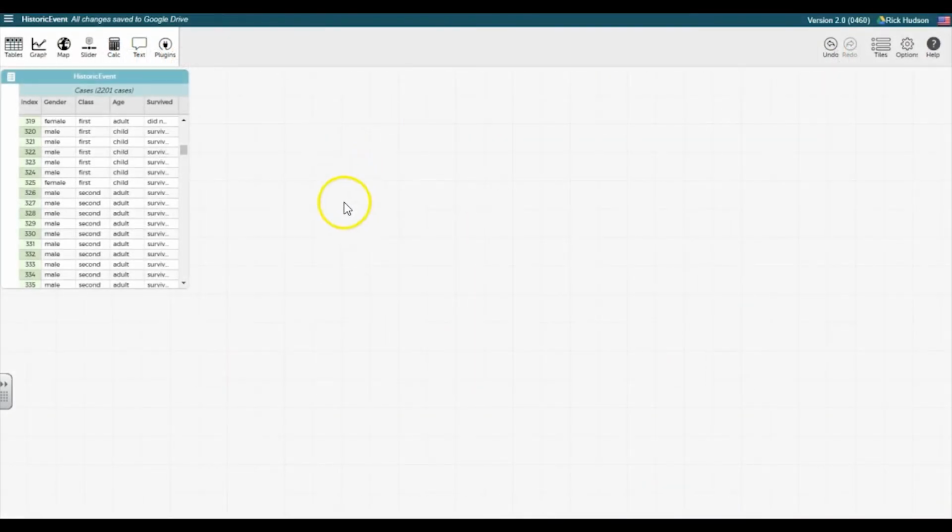In this video, we will investigate a data set in CODAP about 2,201 individuals involved in a historic event. The data set provides 4 categorical attributes of the individuals: gender, class, which includes first class, second class, third class, and crew members, age classification, adult or child, and whether the individual survived the event.